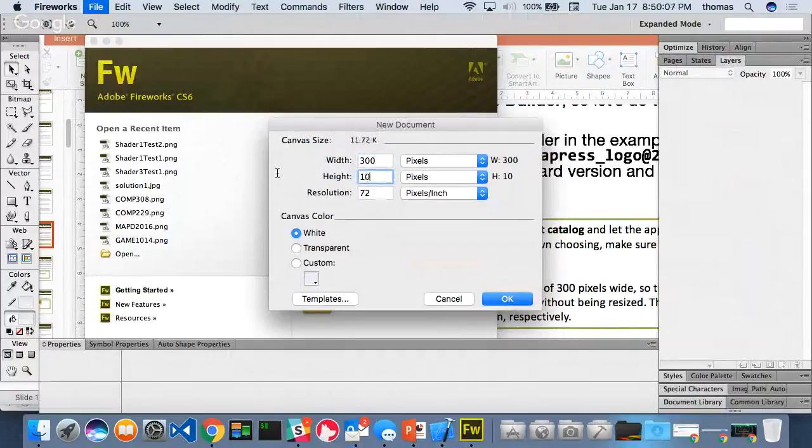Resolution is okay. I'll leave that alone. Background should be transparent, right? Because that's why you're using a PNG image in the first place. Otherwise, you could make it white if your background is going to be white all the time. But if I want to match it up with different color schemes in the background, probably transparent's the right approach. Press OK.